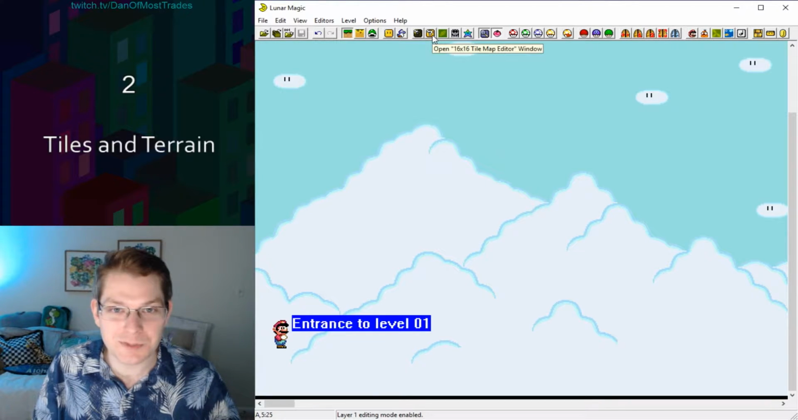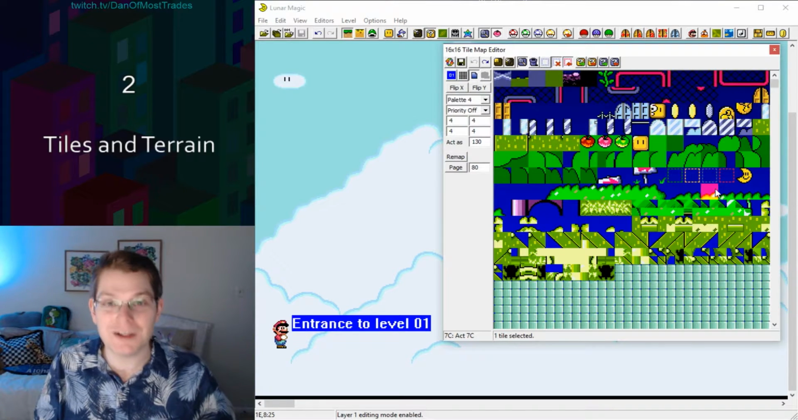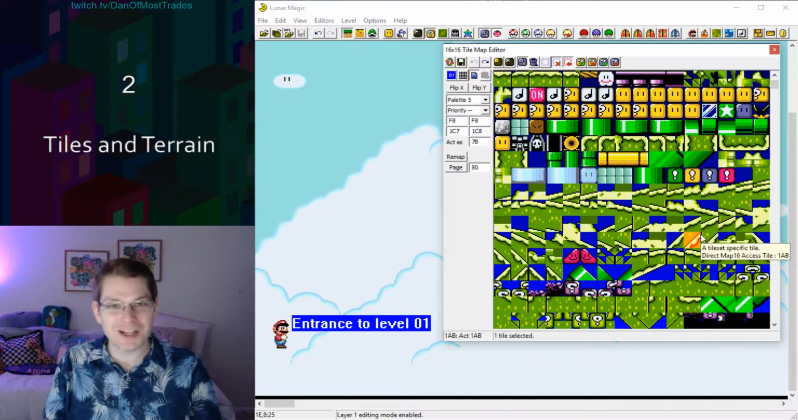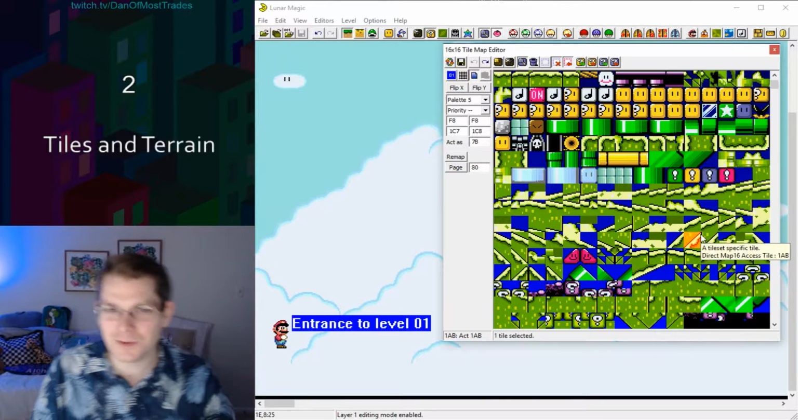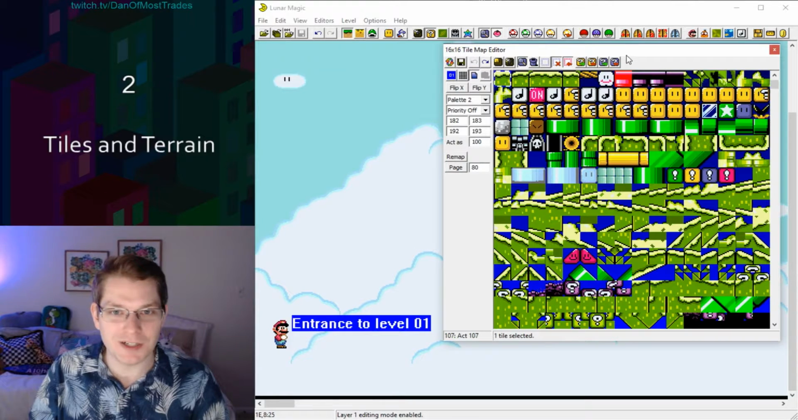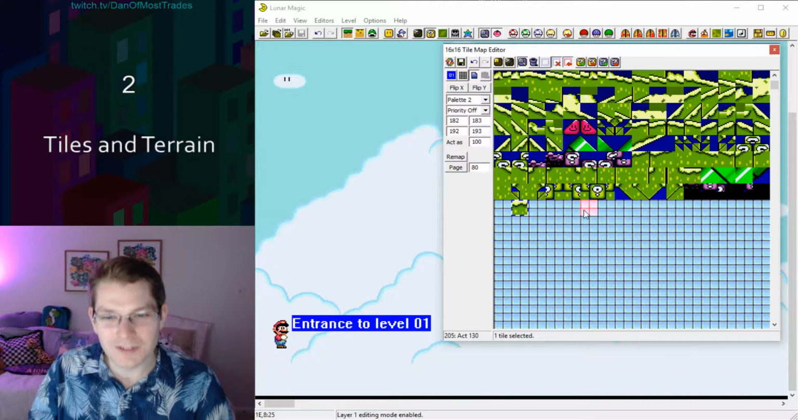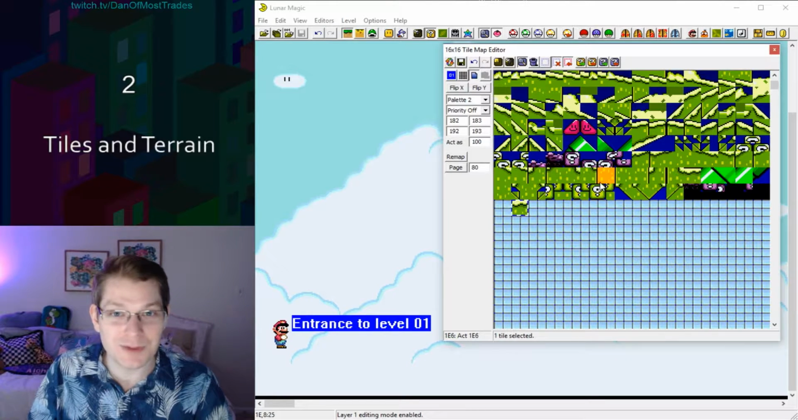Click this question mark block, open 16x16 Tile Map Editor, and you'll now see all the tiles that we can place down on this level. If you scroll down a little bit, you'll see some terrain. This is what we're going to focus on first. Now, I like to assemble all the tiles that I want to use in a space down here. So this is so that I don't have to go looking for them every time I need them.